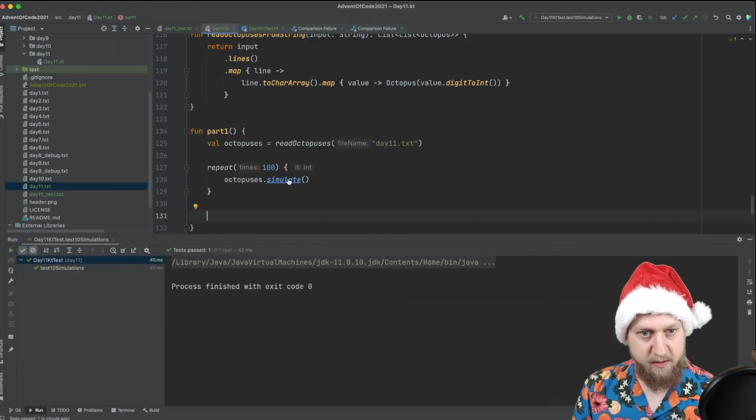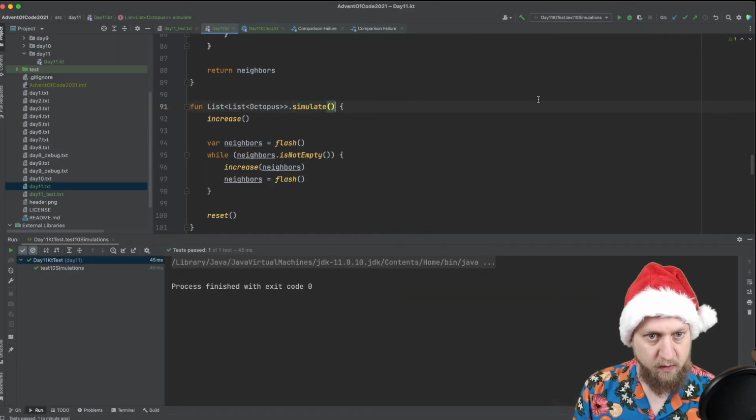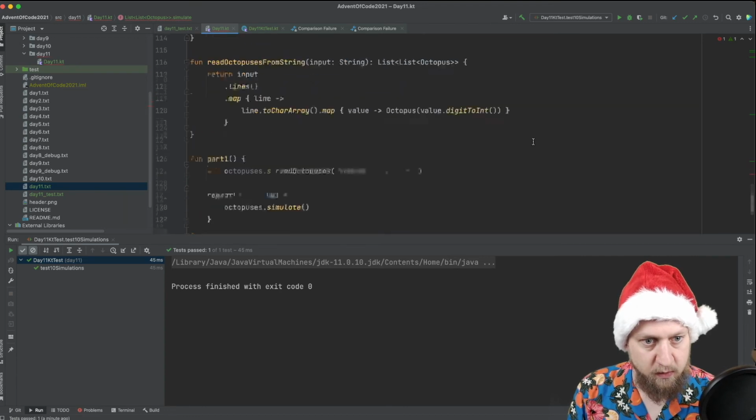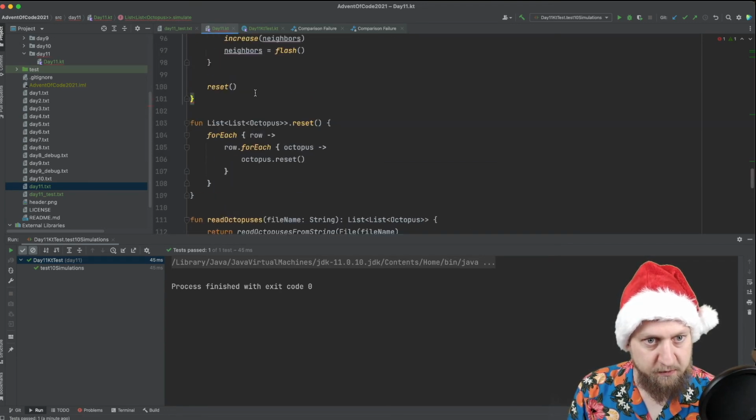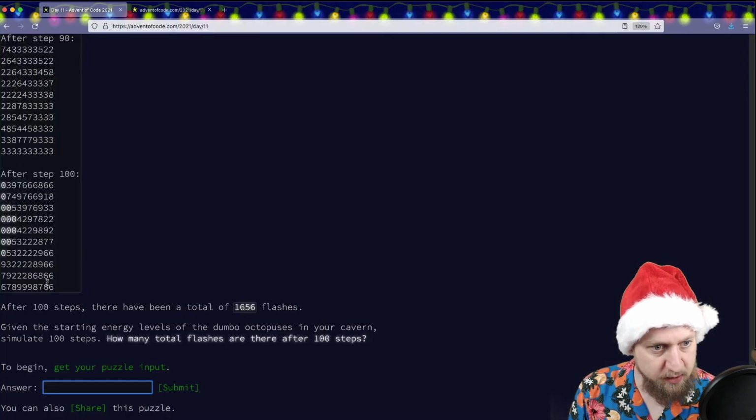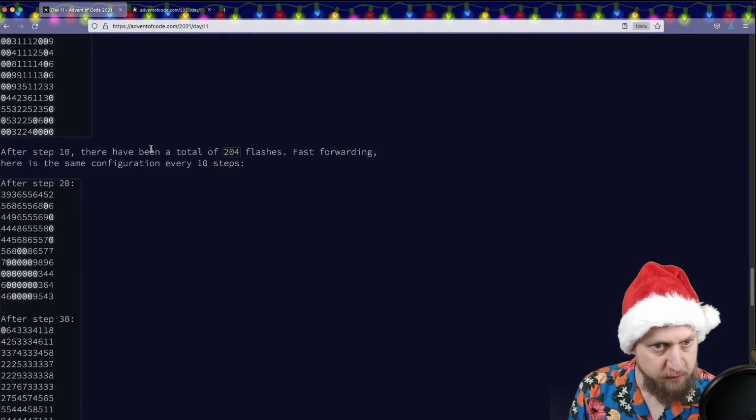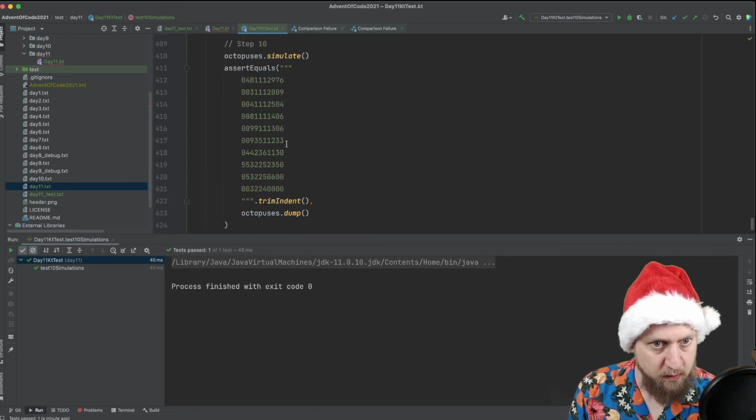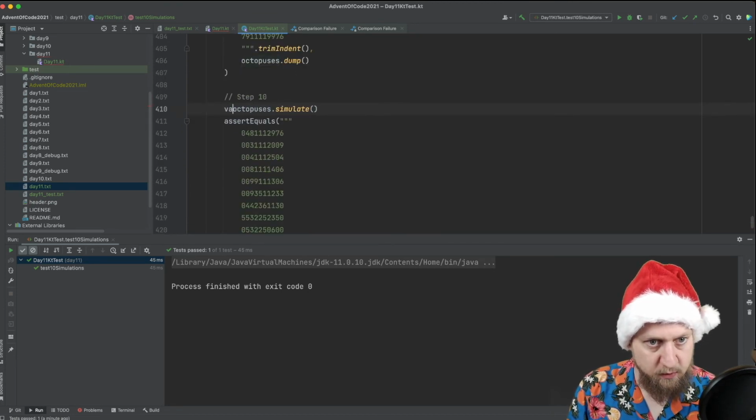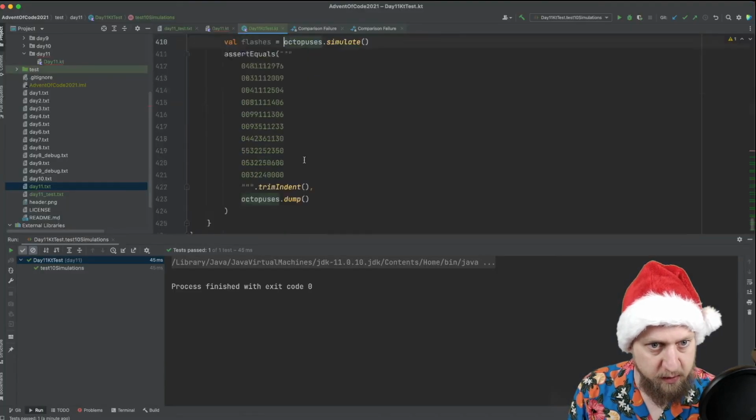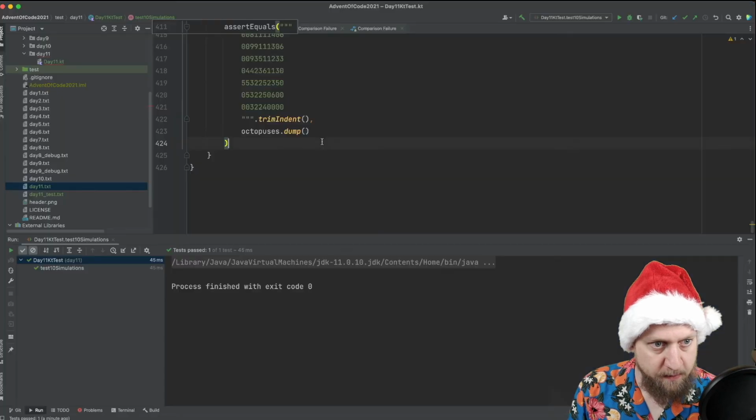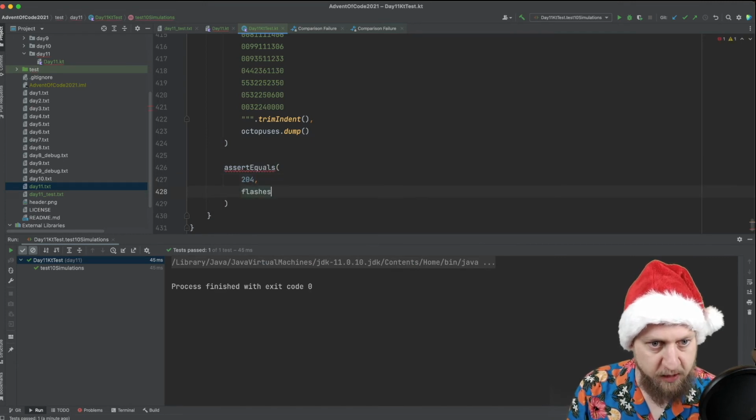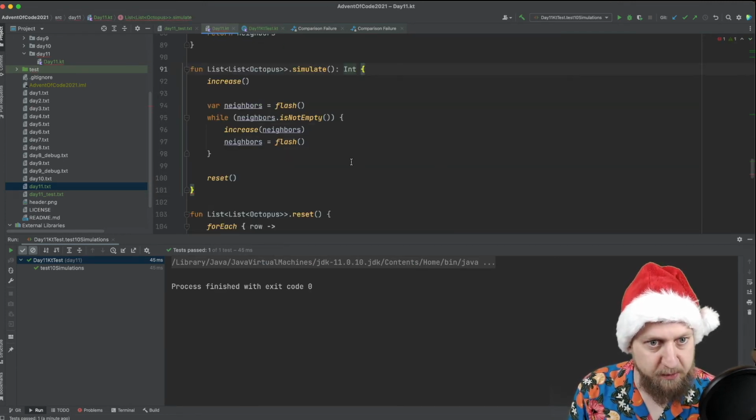Okay, this is something we didn't anticipate. We actually need a count here. And then let's add the test for this too, I guess. Was there an example here? There are 204 flashes. Awesome. Let's add this here to our test, flashes. So after those 10 steps, we expect 204 flashes. Now we just need to keep track of them.